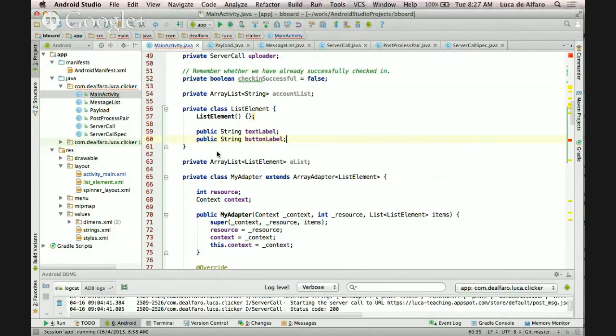Now, I don't know whether I want the button label, but yeah, why not? Let's just leave it there for a bit of fun. Then the important thing is this.